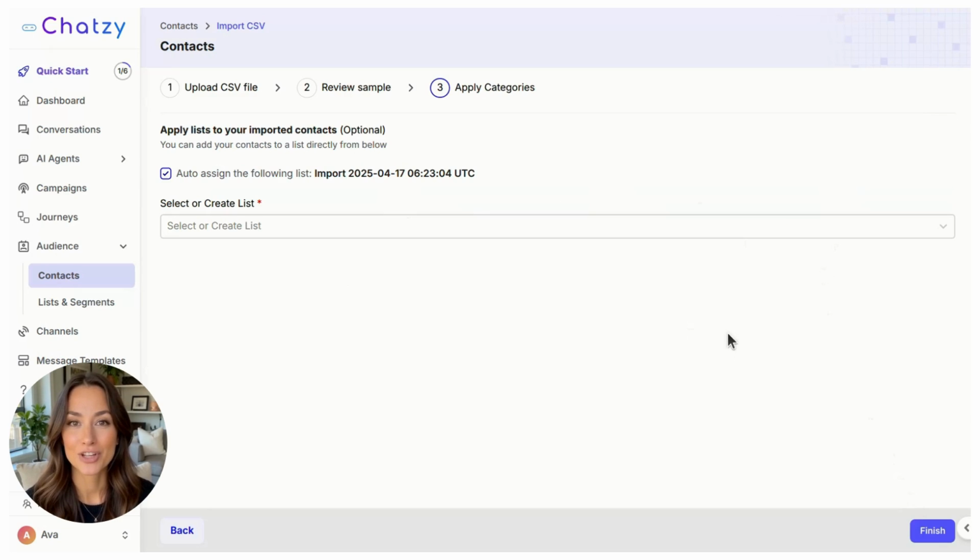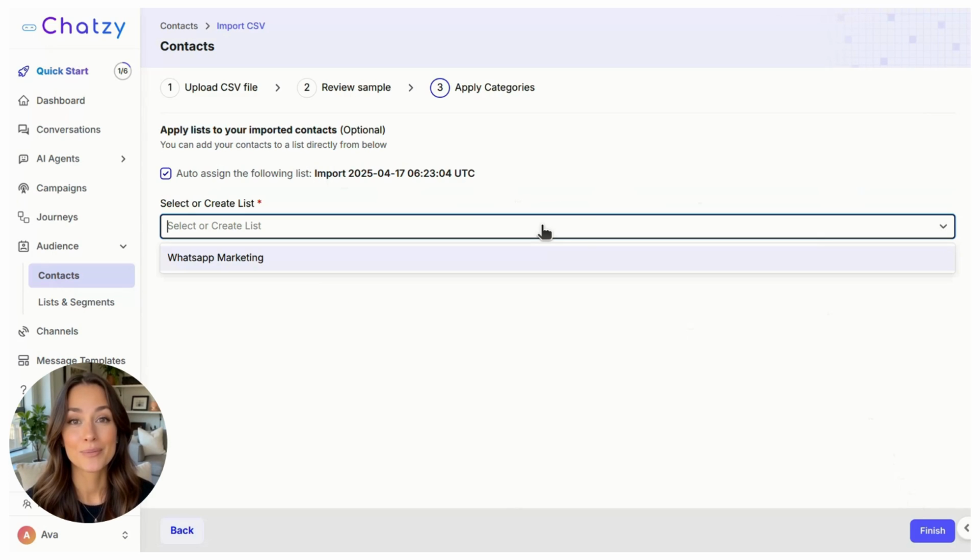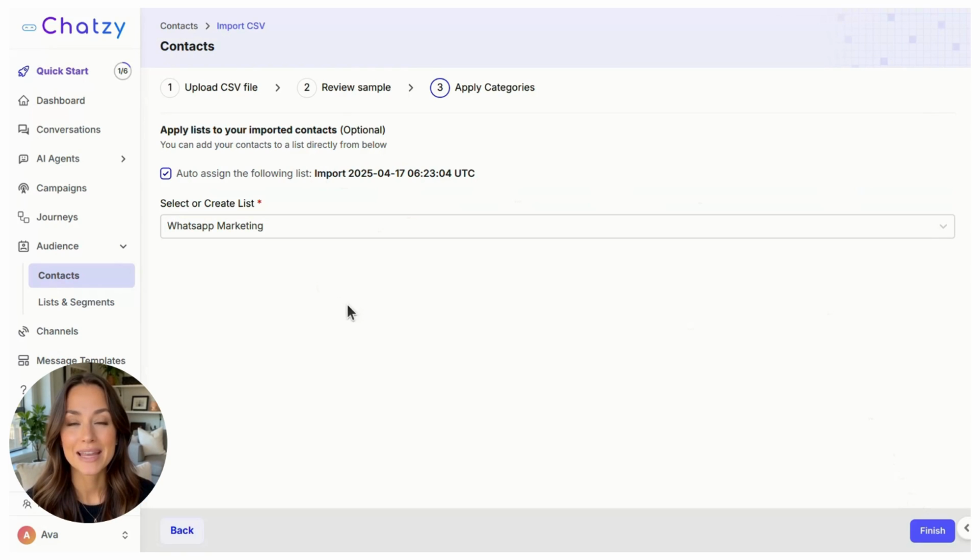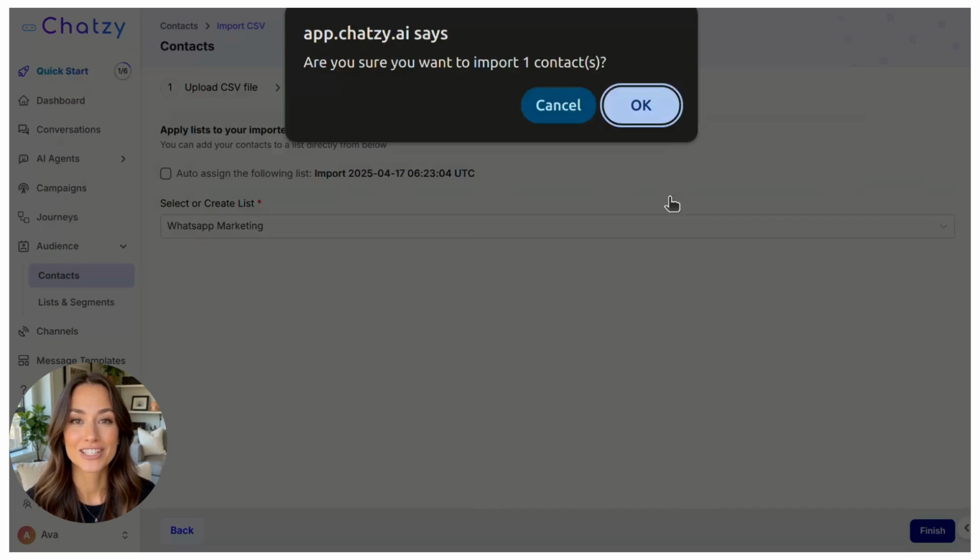You will then see an option to apply lists to your imported contacts. This feature allows you to organize your contacts into lists. You can use these lists later for campaigns or journeys. You have two options. Auto-assign a list: if you do nothing and click Finish, Chatzy AI will automatically create a list named Import with the date and time of import. Select a specific list: if you want to add the contacts to a pre-existing list, you can choose one before finishing the import process. Click Finish and your contacts will soon be imported into Chatzy AI.